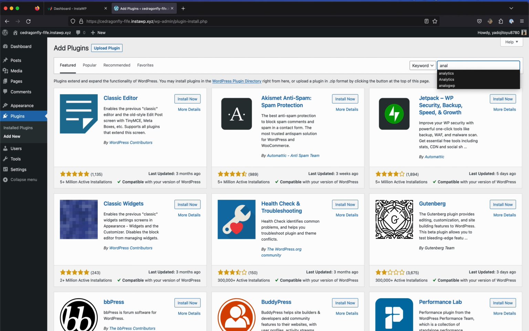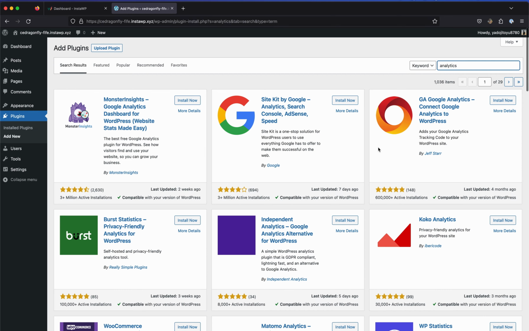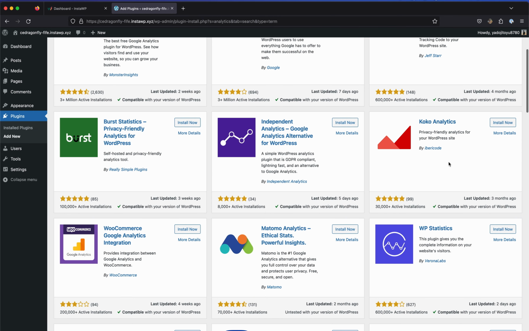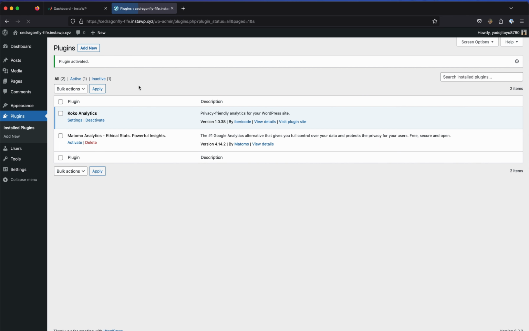So let me just search analytics here, and then we'll see many plugins available. You're just gonna ignore all of this. The first plugin I'm gonna take a look at is Koko Analytics, and the second one will be Matomo Analytics. So let's first install both of these. You can search for both of them separately, and then we'll take a look at both of them one by one. Alright, so let's go to our plugins page and then hit activate for Koko Analytics.